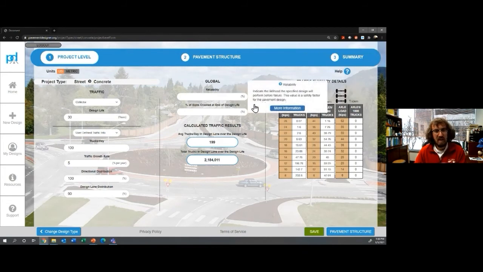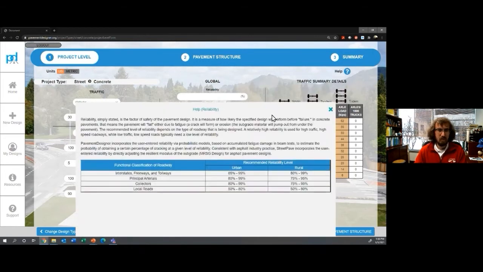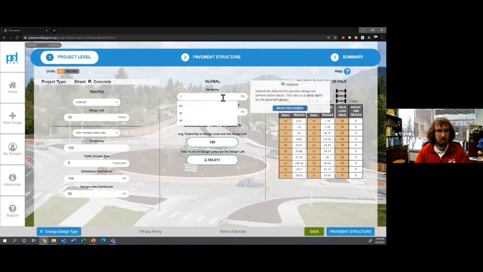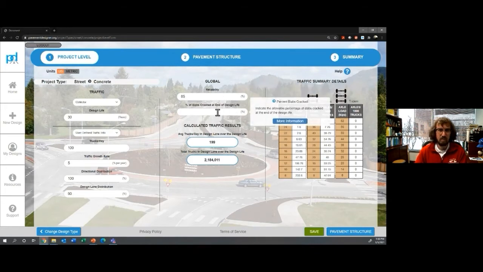So last thing we have are reliability and our percent slabs cracked. So let's take a look at reliability. For a collector, it's probably going to be somewhere in the 85% range, which is exactly what we see here within our help screen. So about 85% for our collector would be a good idea as a starting point. And again, once we get to the summary, we can see how all of these inputs impact the design, and we can change this with those helpful sensitivity plots. Excuse me. Alrighty, so the next thing we have is our percent slabs cracked, and it's going to be about 15%, somewhere 10 to 15% is usually pretty good.